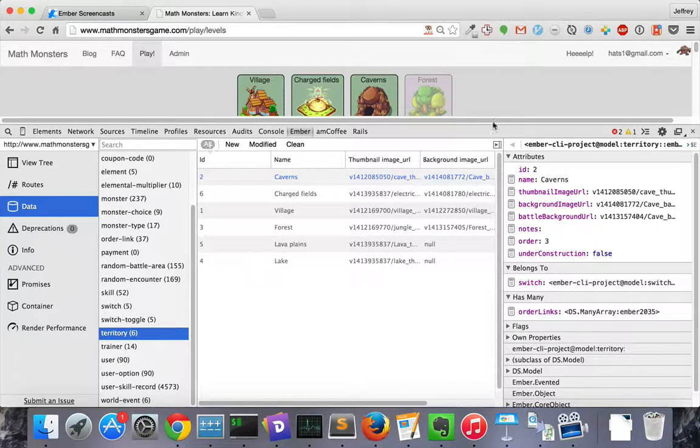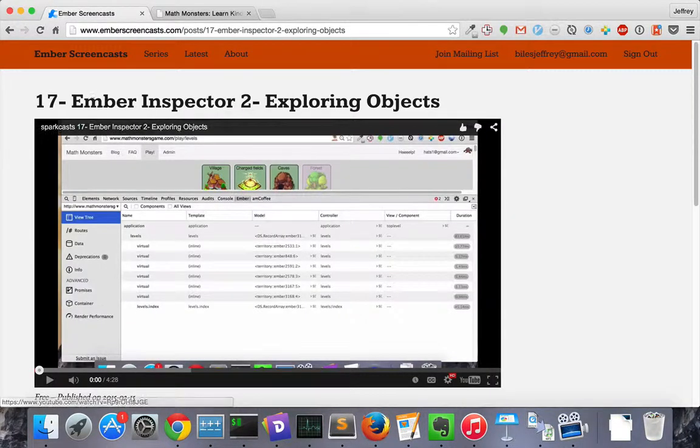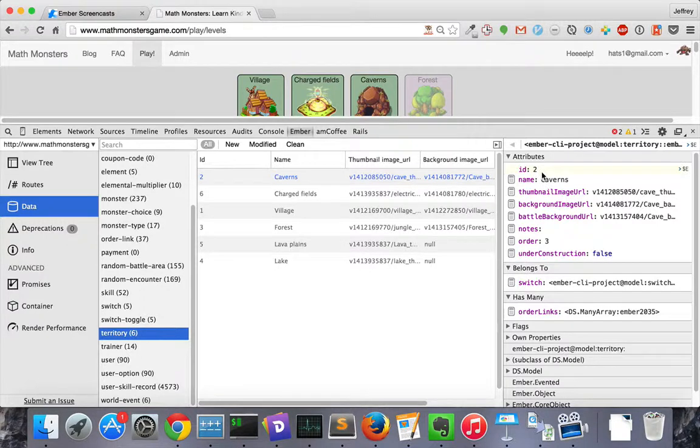Now let's look at the object inspector. Back in episode 17, we spent the whole episode exploring what you could get out of the object inspector. However, in the Ember Data tab, when you're exploring an Ember Data model, then there are a few extra things that you have to think about.